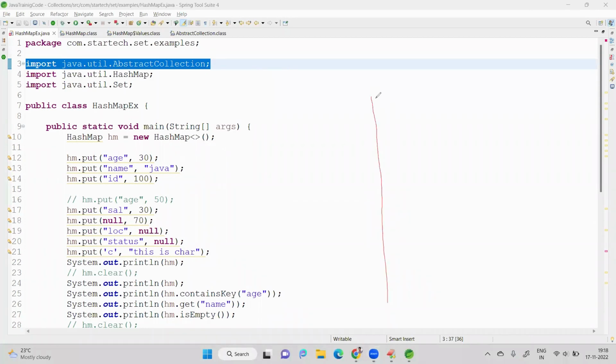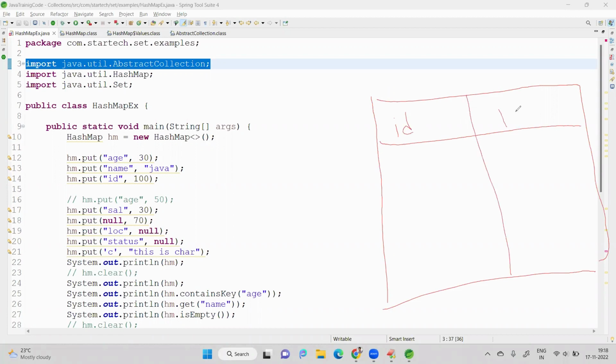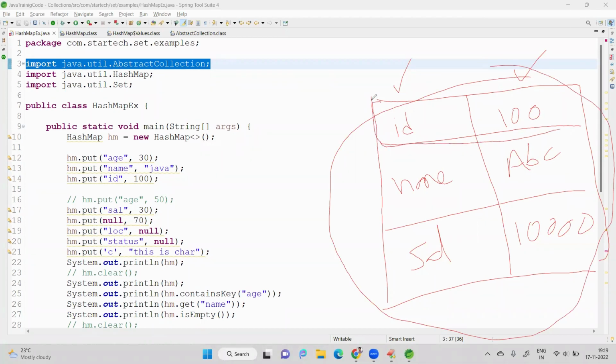Okay, here is an example of a map. The first key is id, value is 100. The second key is name, ABC. The third key is salary, 10,000 something. Here this part is key. In this map, each key-value we can call as one entry.